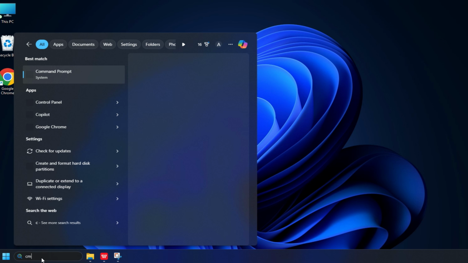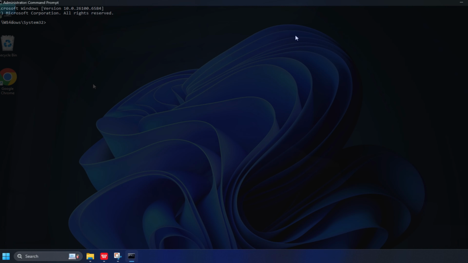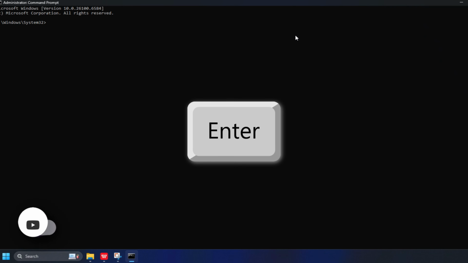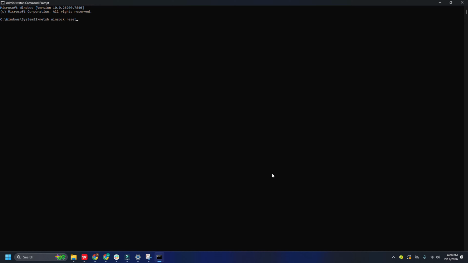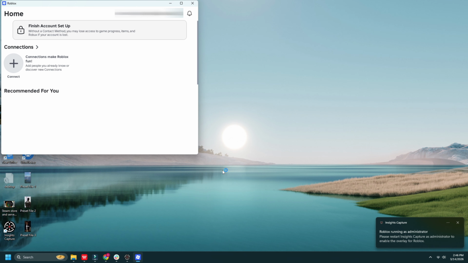Type command prompt or CMD in the Windows search menu. Select Run as administrator option for command prompt. Now enter the following lines of commands in the elevated command prompt window and hit Enter after each one. Once you finish running all the above commands, close the command prompt window. Restart your PC, launch Roblox and see if you can connect to the servers now.